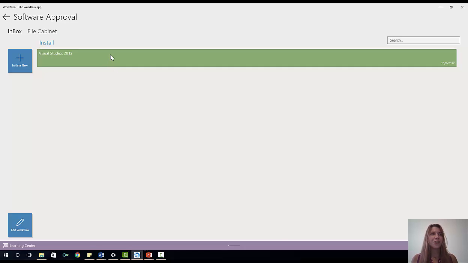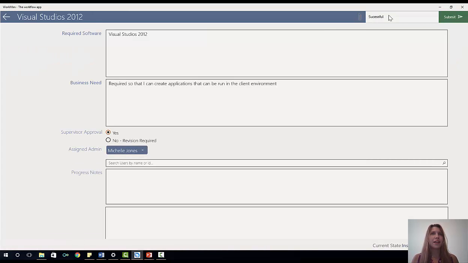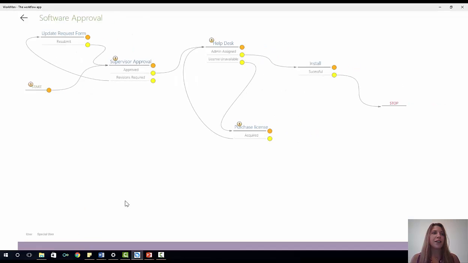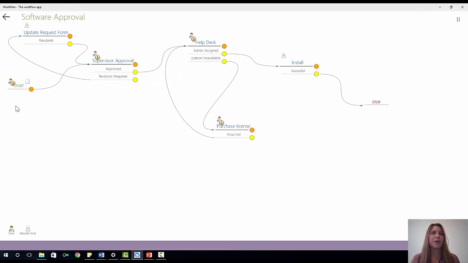And finally, just to finish it out, we'll say that the install was successful, and put in the progress note, no issues with install. And I'll select submit. And with that, my inbox is empty. And we can come back here. Our work item has made it through the entire workflow.